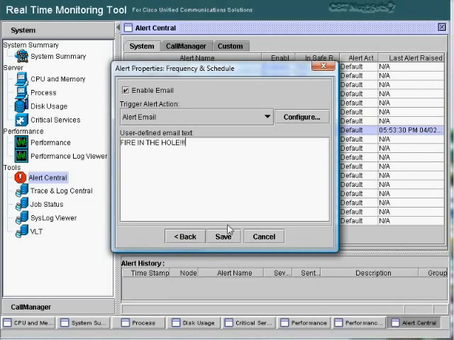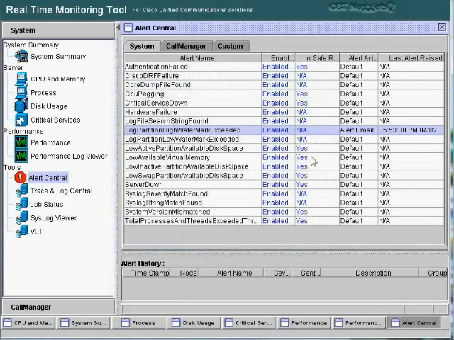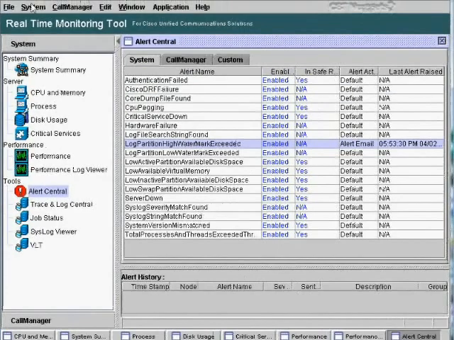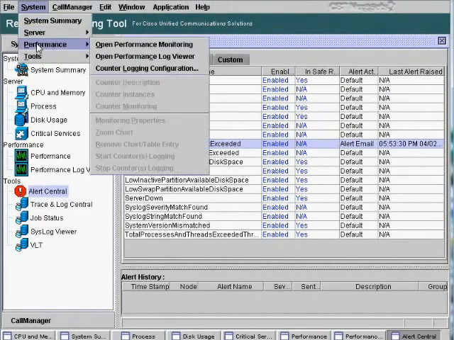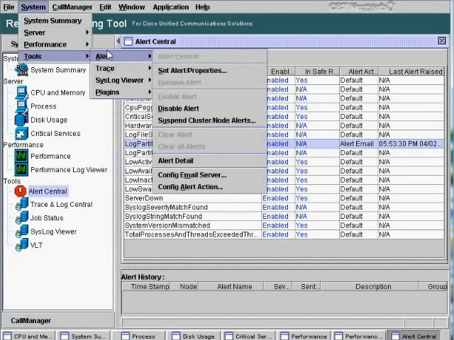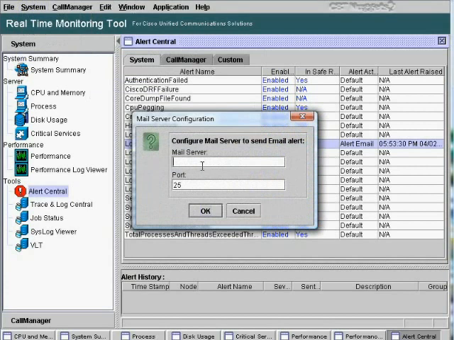There's an issue. I'll click save, and that's now saved as the action that's going to take place. Now, of course, that's not going to go anywhere if you don't go into your system menu, tools, alert, and we've got config email server. I've got to make sure the real-time monitoring tool knows what email server to send this to.